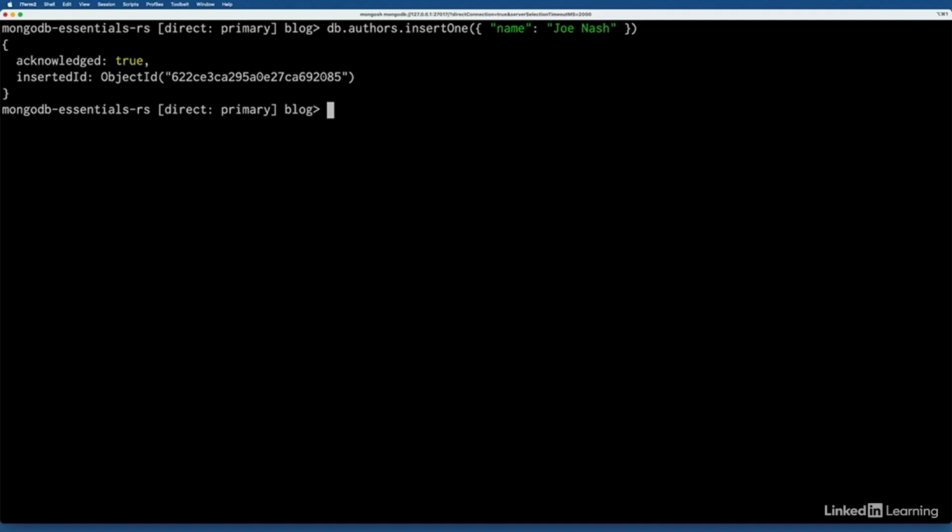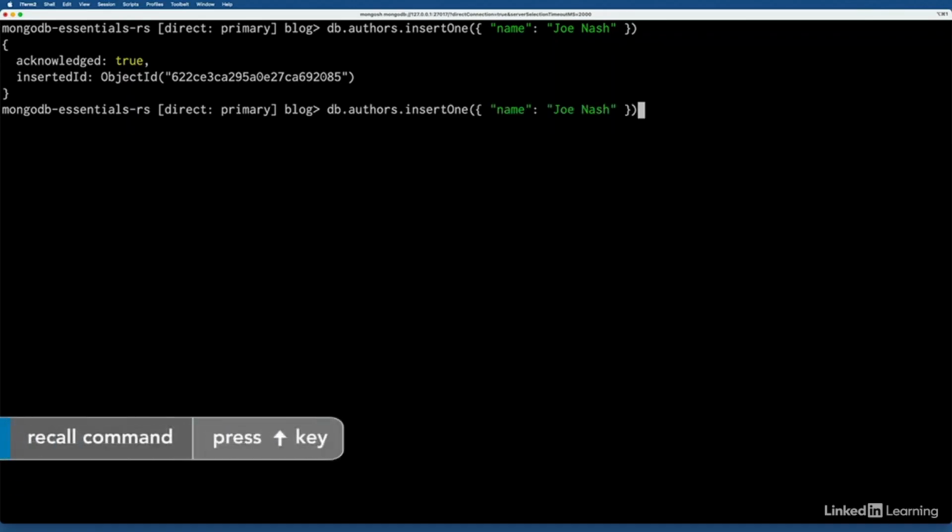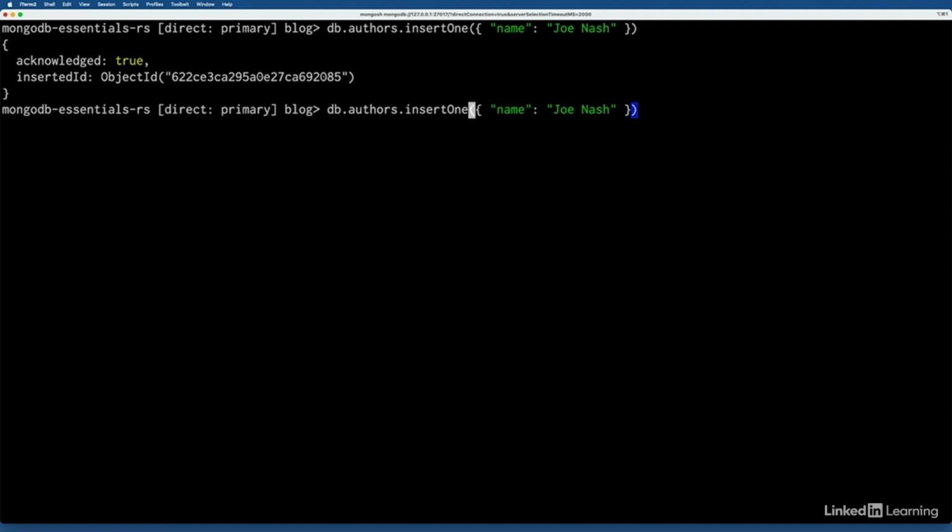If I want to create more than one document, I'll instead use the insertMany command. Just as a reminder, in the MongoDB shell, you can press up to get the last command back, and then you can edit it and reuse it.